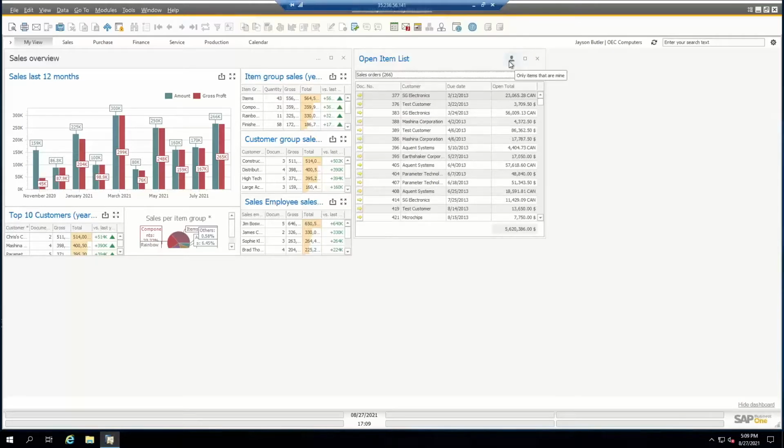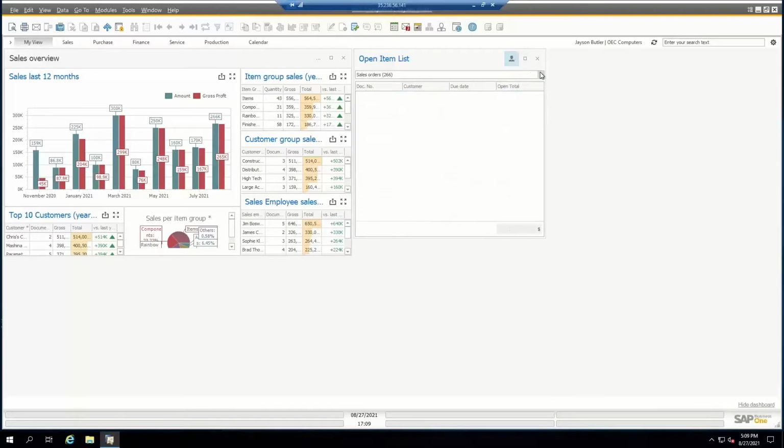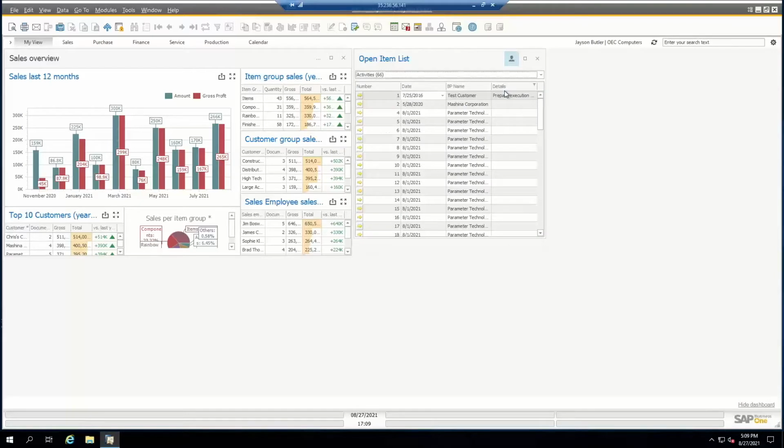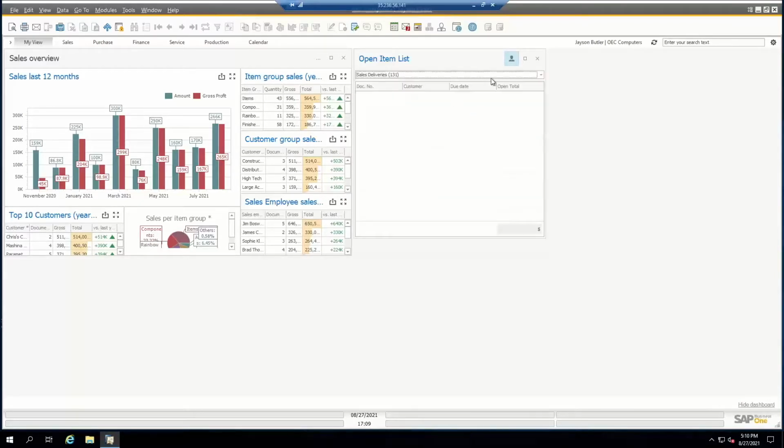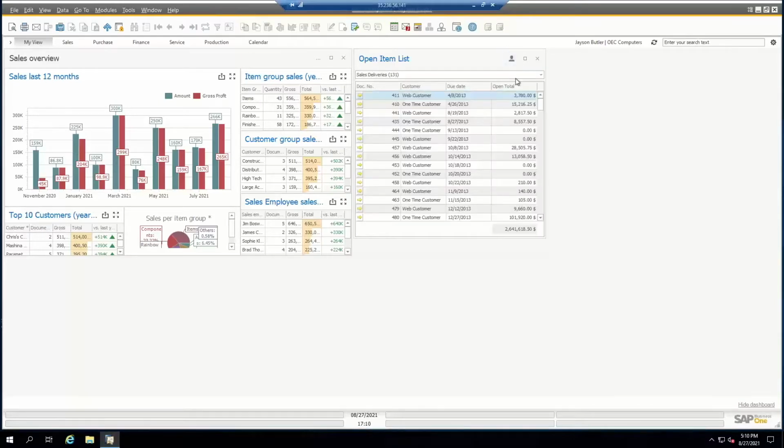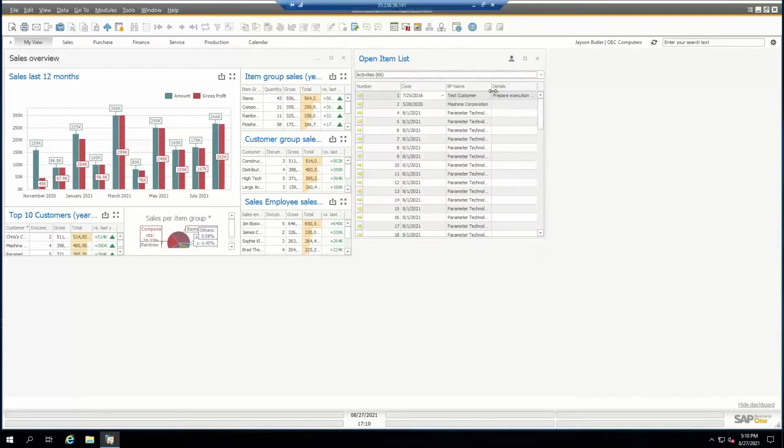But up here, this little icon with the person on it, if I were to click that, it's going to filter down the list to just activities or sales orders or sales quotes that are assigned to me. So I don't have any deliveries, I don't have any sales orders, I do have 66 activities I need to work through, but it's a great quick little way to start organizing your data and seeing what you actually need to work on. So let's keep going here.